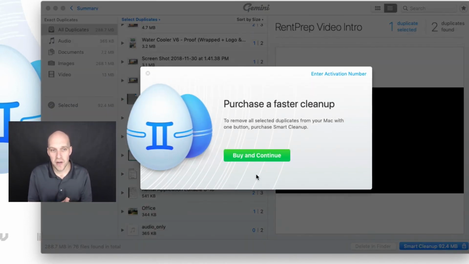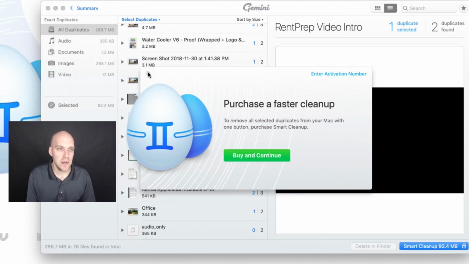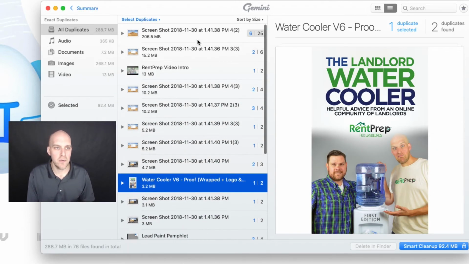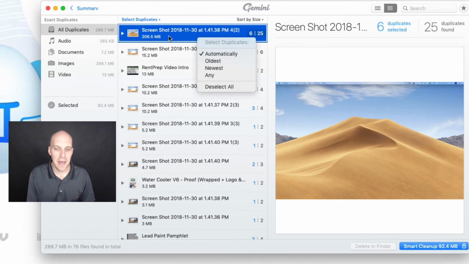So that's where it hits you with purchase a faster cleanup. To remove all selected duplicates from your Mac with one button, purchase Smart Cleanup. So I'm not gonna do that right now. I'm just curious basically what you can do in the free version right here. So can I delete them?